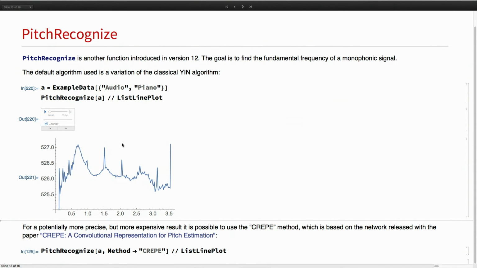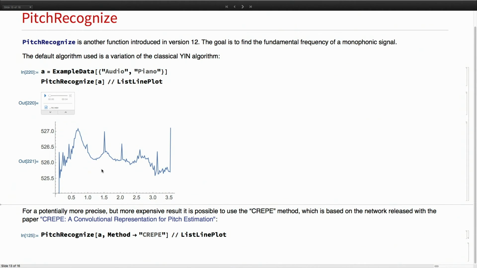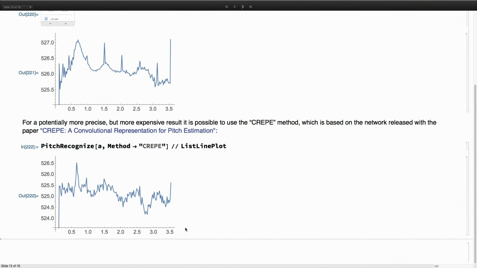Of course, there are very valid classic signal processing algorithms that can be applied to this that do not use machine learning at all. That is the default method used in pitch recognize. But if you want more precision at the cost of definitely a longer evaluation time, you can use a different method in the function that calls a neural network. It's evaluating now, and this is the nice result.